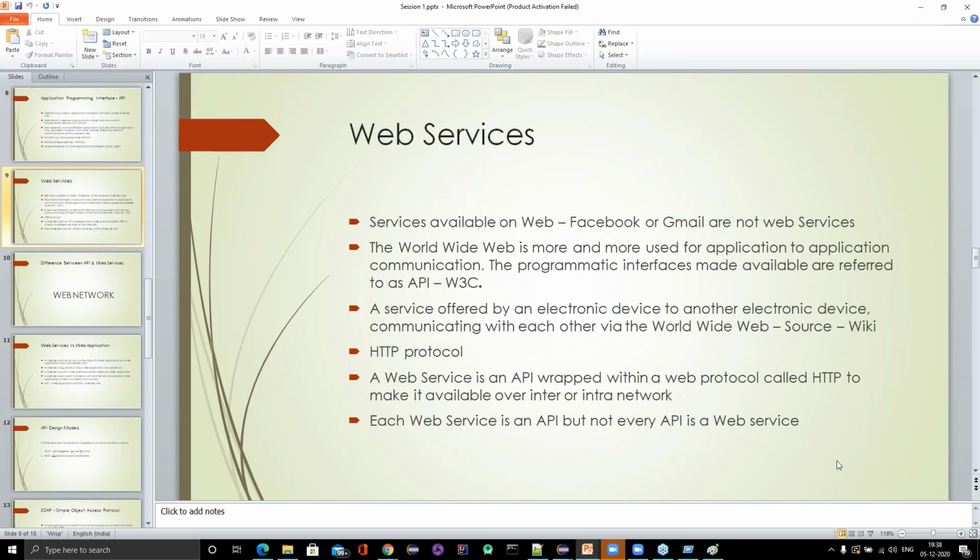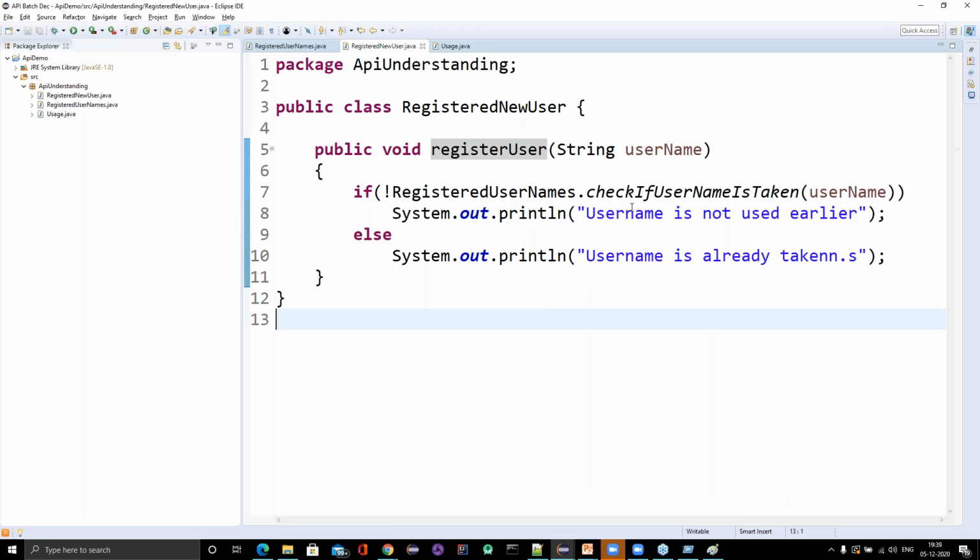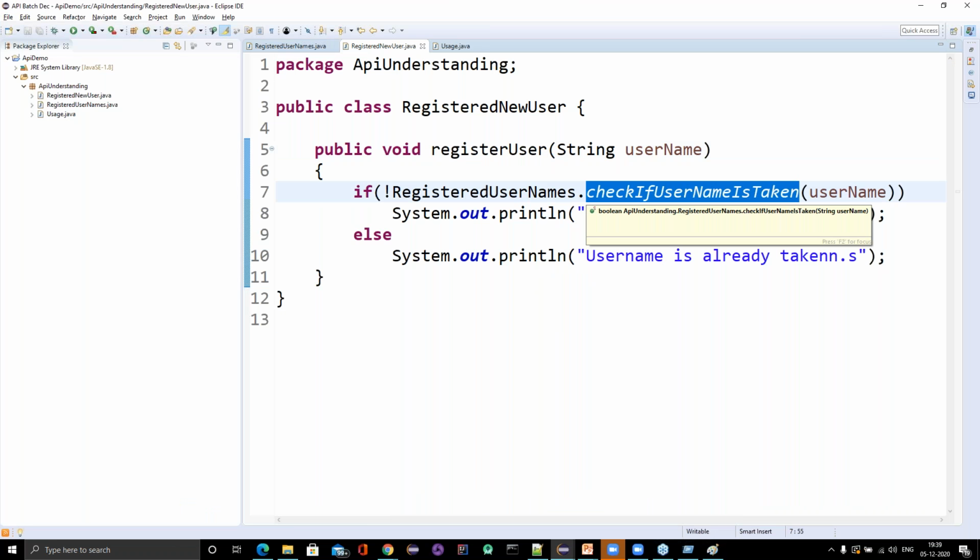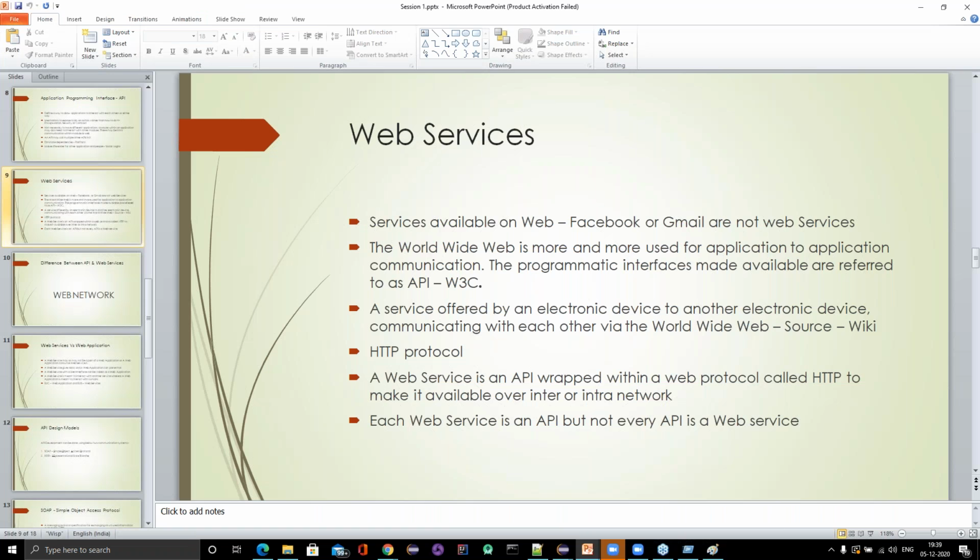So web service. You must have heard this term, API, in web services. Many people are always confused about what an API is, what a web service is, and how they differ. If you see this particular example, where we are calling the method of another class, this doesn't require any network or any internet connection. But when you search for a flight on yatra.com, you need an internet connection, and only then will the API be called. So any API which operates on a network, or which requires internet to work, is called a web service.